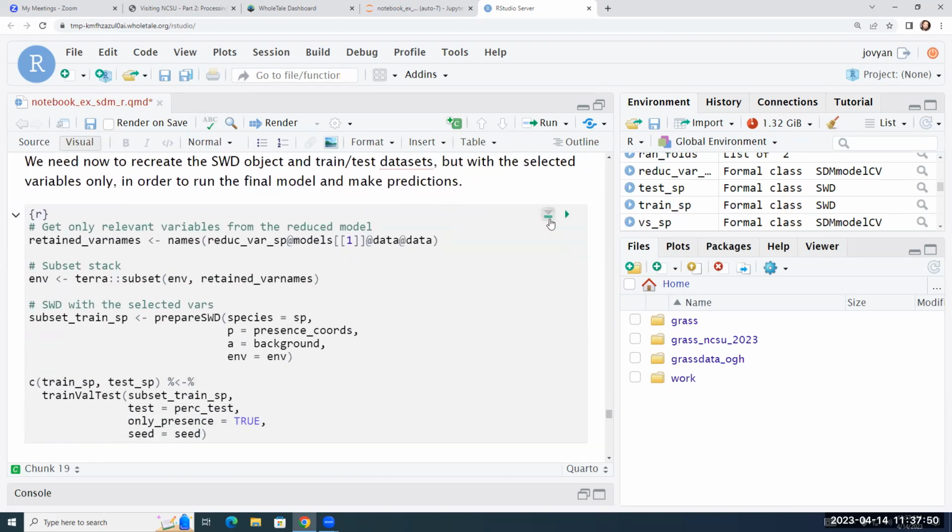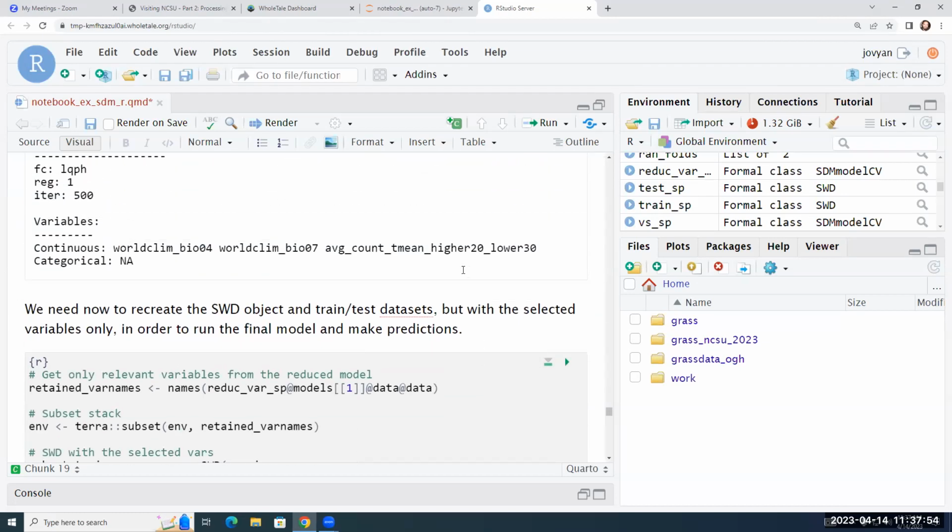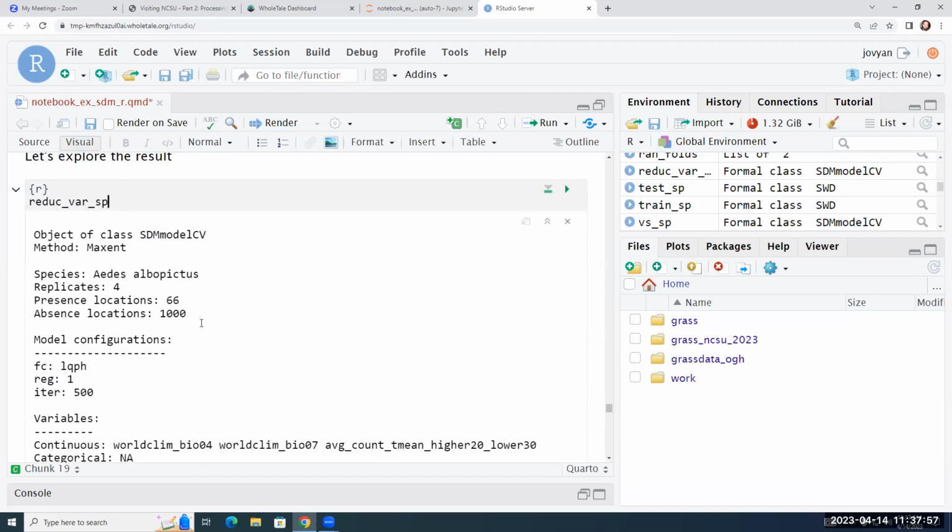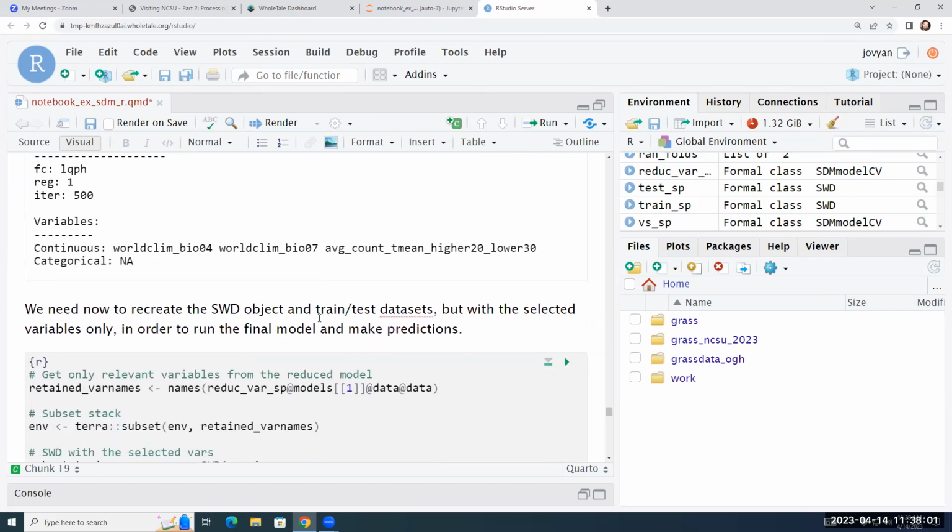Okay. Now, to predict, we consider this last one the best model. We are not doing hyperparameter tuning in this case, and we are happy with this model. We consider this one is the best. Now, to make predictions, we have to recreate the raster stack of environmental variables, because now it's not the full list of variables that we created in GRASS, but only 3 variables.